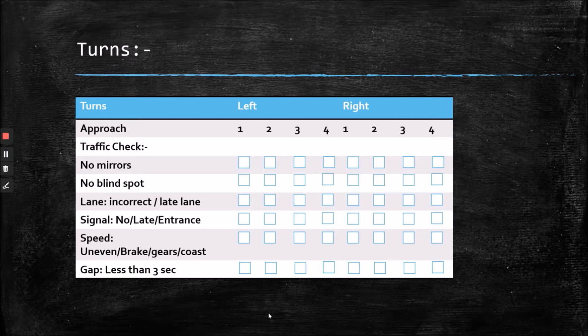Next thing is signal. If you don't give a signal at all, that's an error. If you are almost halfway in the turn and then you give your signal, it's called a late signal. And if you give a signal too early, again it's an error.